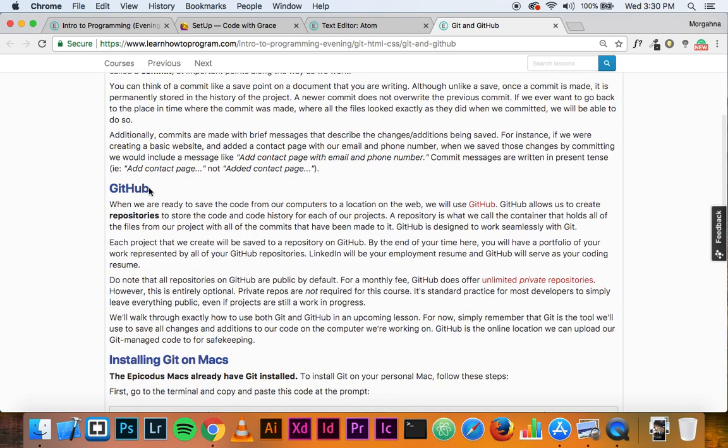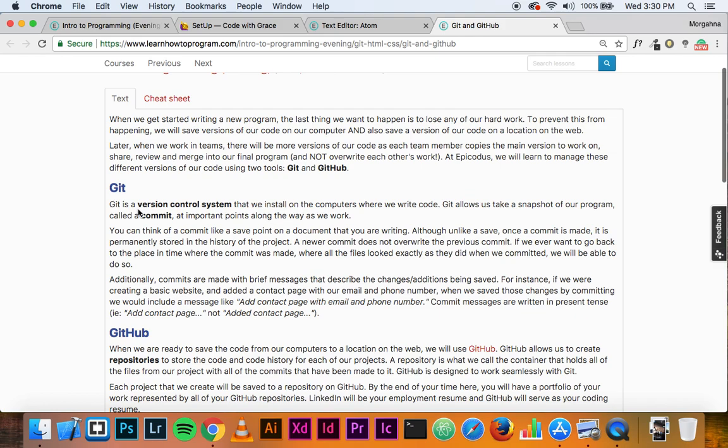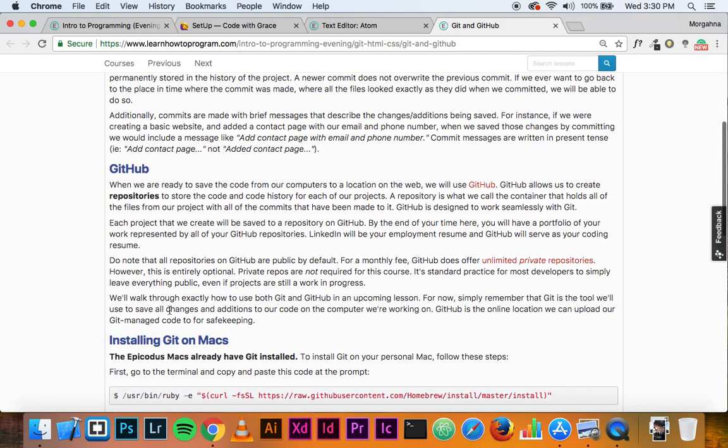Again, GitHub is its online equivalent, so that you have access to all these tracking files as it's happening. What we're going to do is go through setting up Git locally on your computer, and then set up GitHub, and then make them talk to each other. That's really, really important.